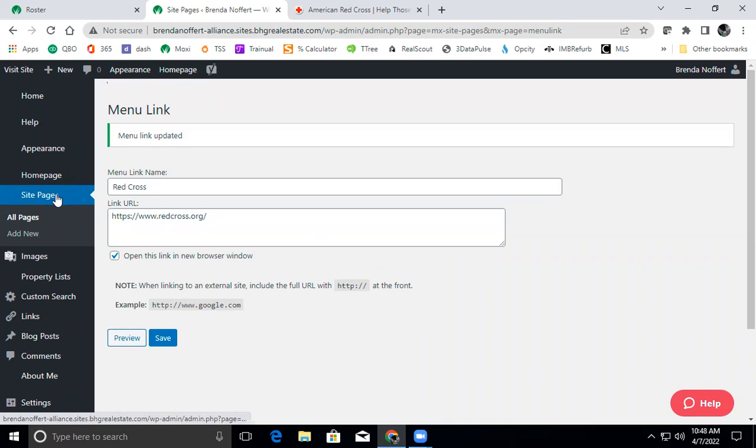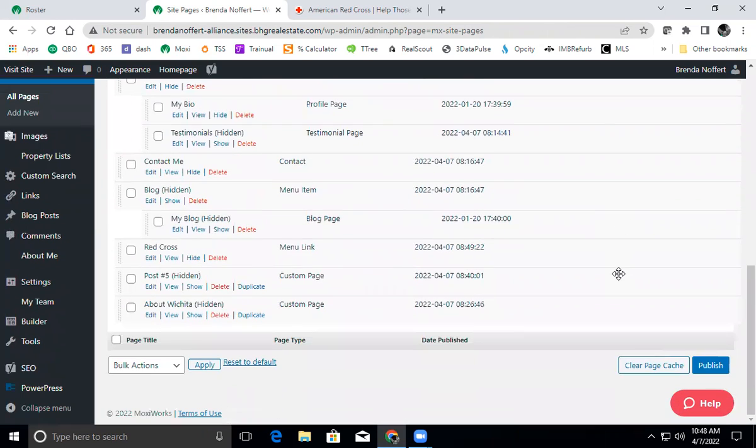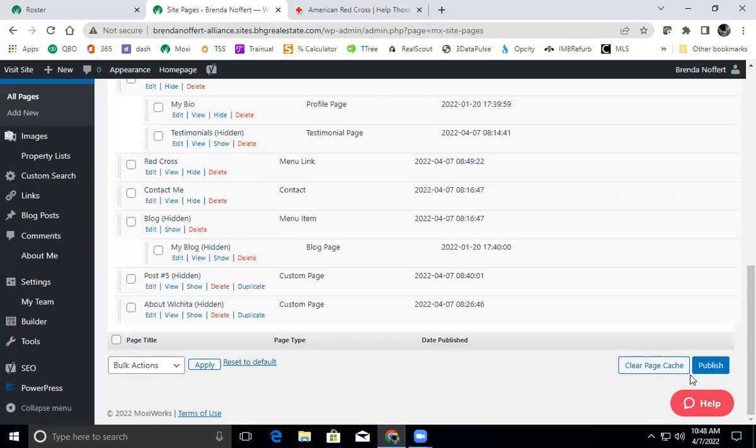Now, when I go back to all of my pages, you're going to find when you add a new page, it shows up at the bottom, Red Cross. It's already showing, but I want it to be up above contact. So I'm going to pick it up, drag it up, and I'm going to publish it.